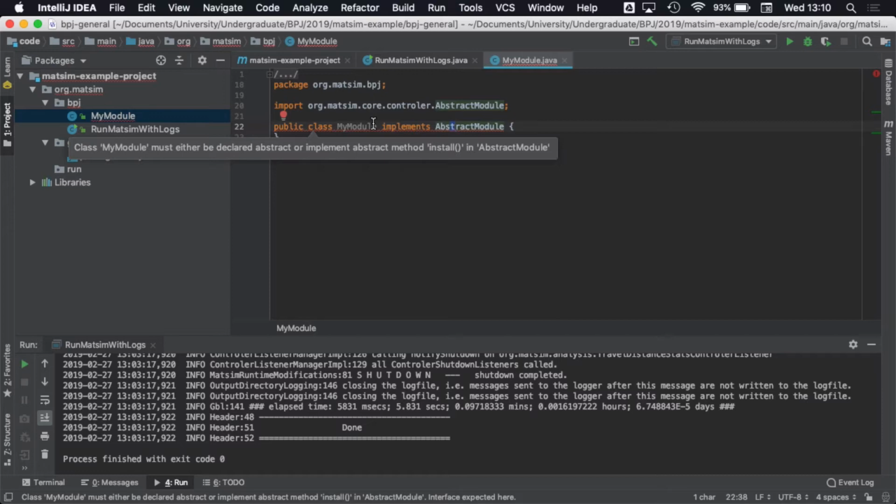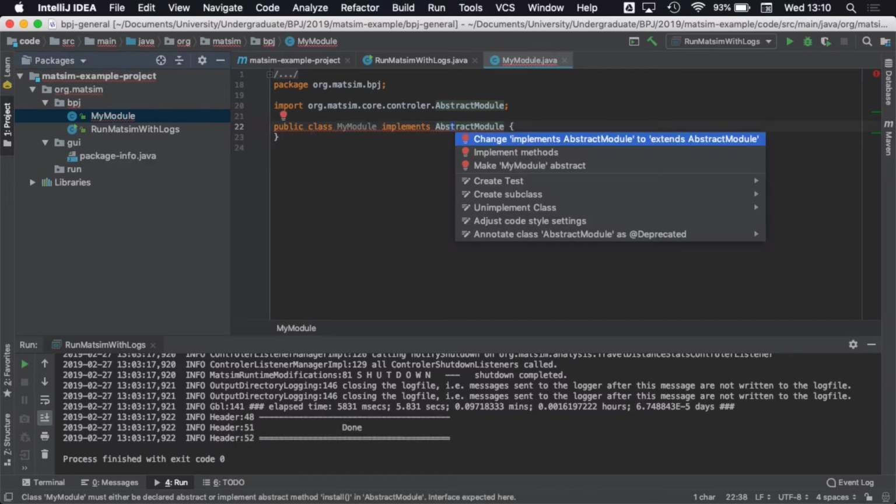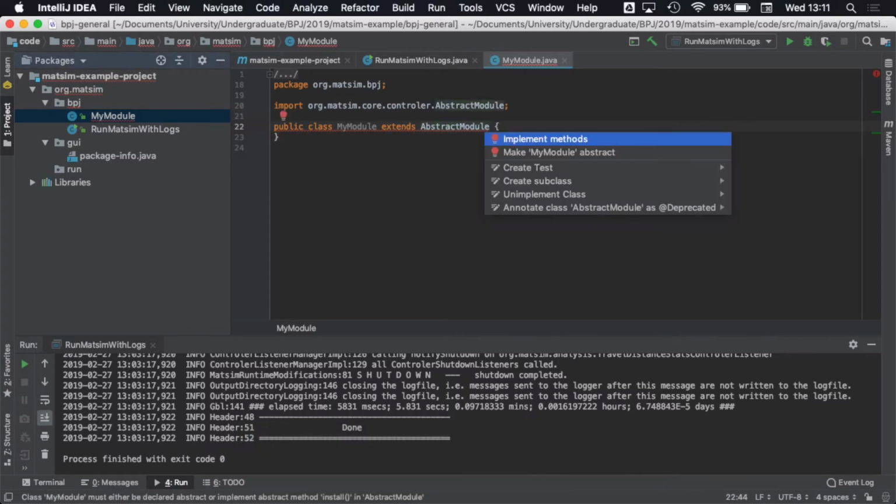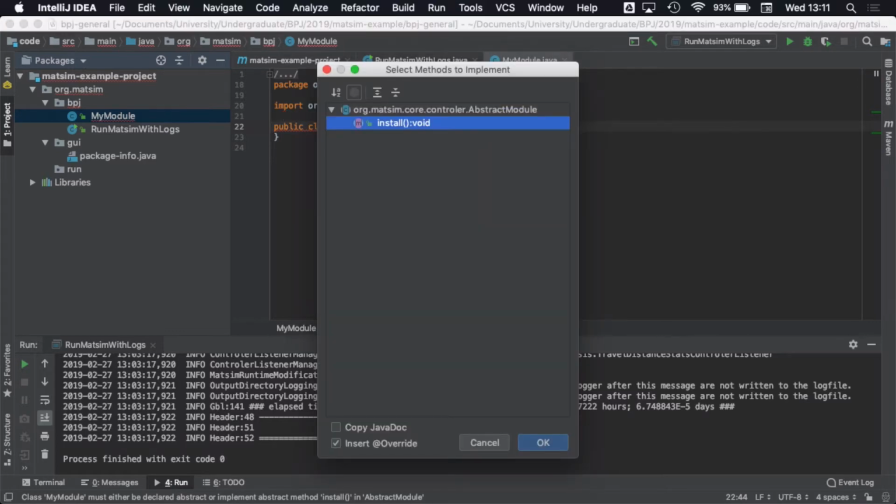Right. And that little menu pops up if you press command enter, option enter, and I don't know what it is on a Windows machine, it's probably alt enter. Alt enter gives you suggestions in terms of what you can possibly do to fix this. It says you can either change implement to extends, which is actually what I want to do. Okay, cool, I've done that. Oops, there's still an error. I do it again. And now it says there are methods that you have to implement. And I simply say, implement those methods.